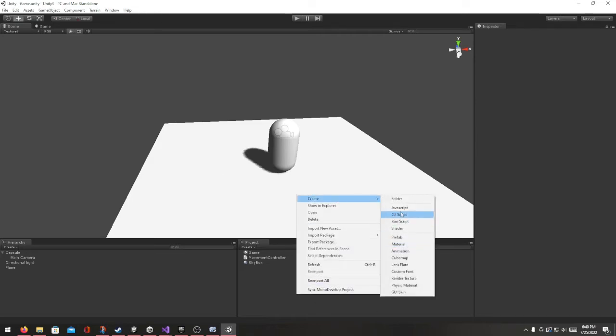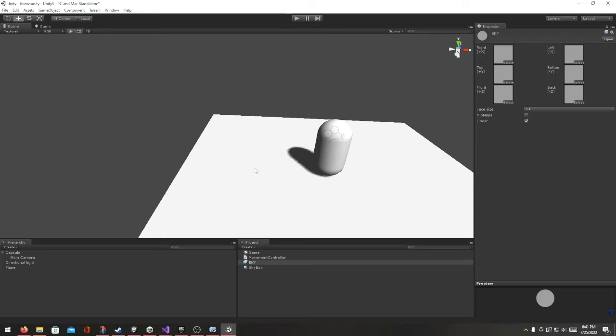Wait, can you not make more than one scene? What? Why can't you make more than one scene? Can I make a cube map of the sky? I think so.